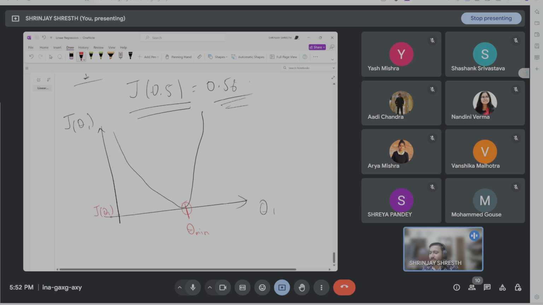The J theta is almost 0. So we can say, when theta 1 will tend to this theta minimum, my J theta 1 will tend to J of theta minimum, which is somewhere around 0. Can I say जब भी एक minute, just a second, what Arya is saying she is not able to join.